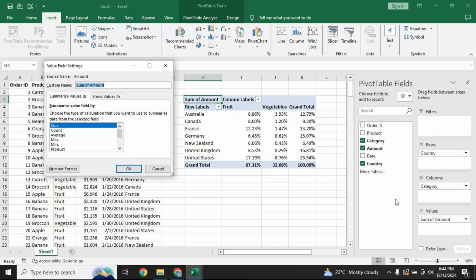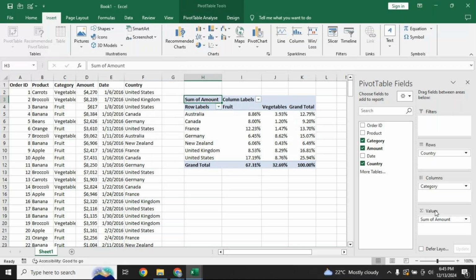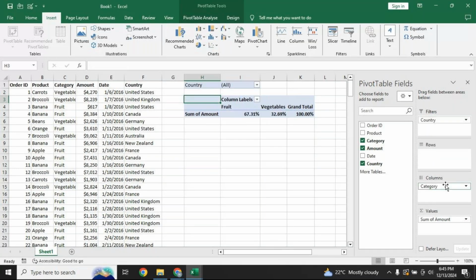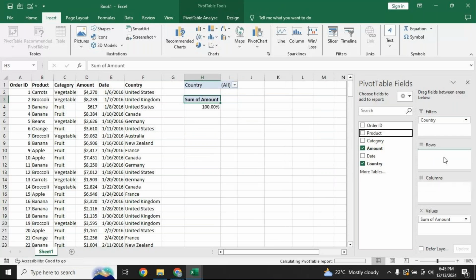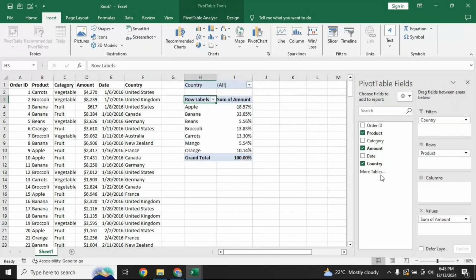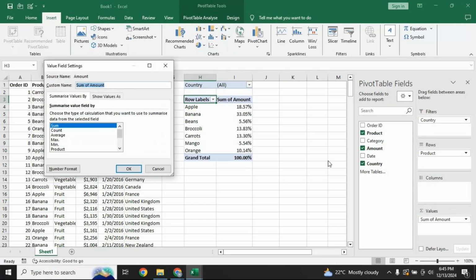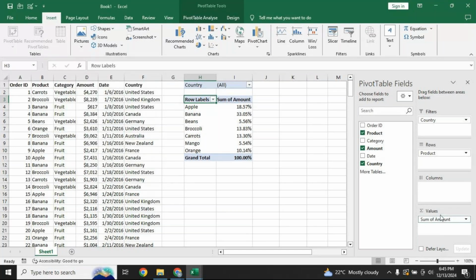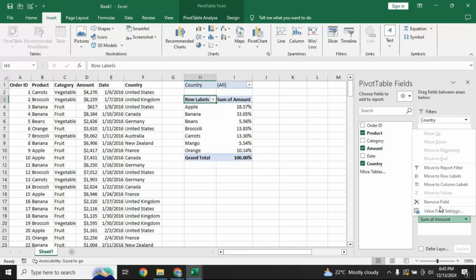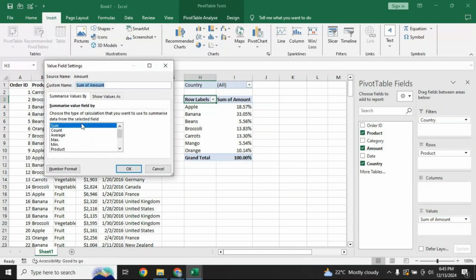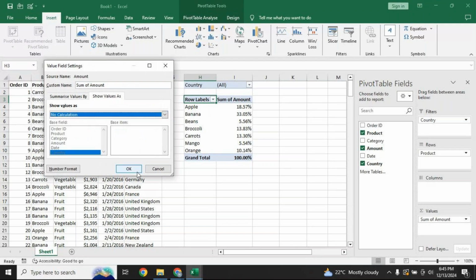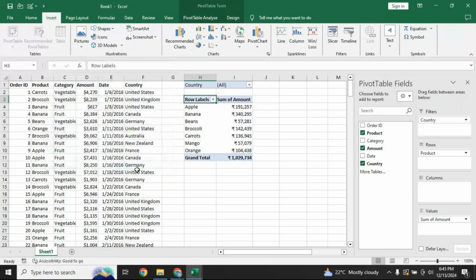Yes, ma'am. Okay. So now I'll put things back to the normal places. I'll put the country here. I'll remove the category and put the product. I'll change this one to sum. Okay, sum. I'll click on OK. Value field settings, show values as, give it as no calculation. Okay, so I have got this one. Now based on this, I wanted to apply.